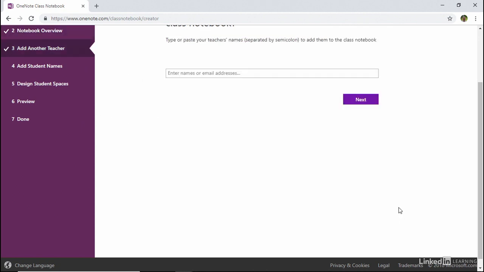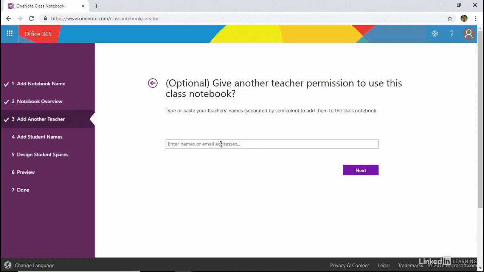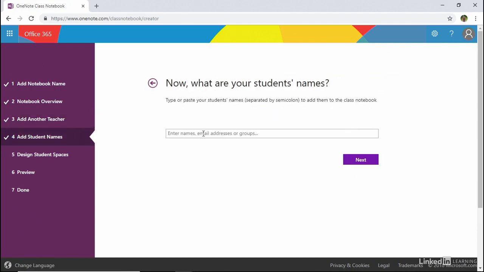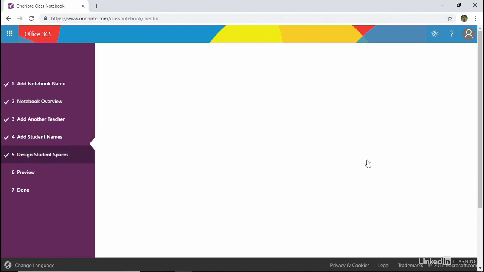I'll go ahead and click Next. And the next thing I can do is add in teachers. So if I have a co-teacher or someone else that I want to add in, I can do that. Next, I can start entering in student names. So if I had an email list here, perhaps one I created inside of Outlook, I could add that in and add my entire class. I could start typing out names and enter in students individually. In this case, I'm just going to click on Next though.